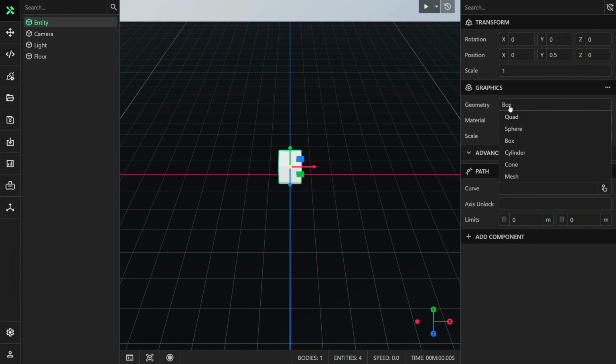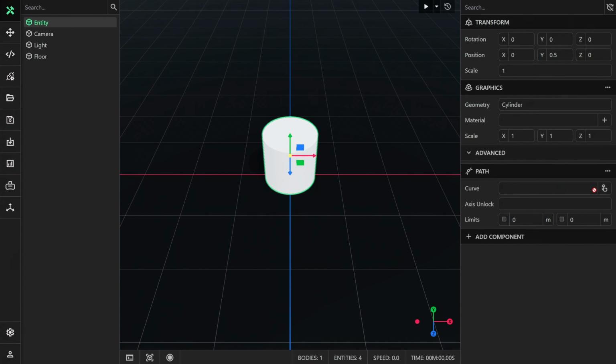The path component has a curve property. The curve can be selected by clicking the feature selection button and then selecting a feature of the mesh, for example, the circle at the top of the cylinder. There are so many different types of properties for different components that you can play around with. I won't cover all of these in this short introductory video, but hopefully you have a good sense now of what components are, and generally the kind of things you can do with them.